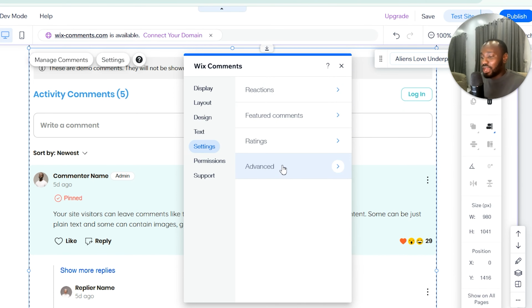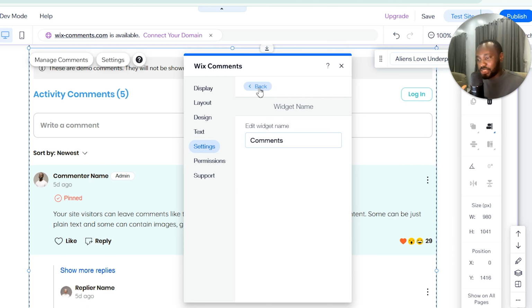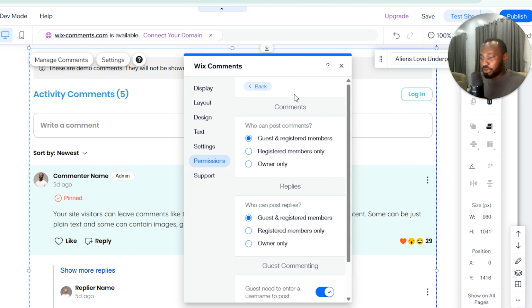All right, finally we have the advanced under the settings. So here we have the widget name. The widget name is called comments. Basically, this is how you recognize what the widget name is on your website, and I think you can also use that on the dashboard as well to know what comments on the page is. So let's go ahead and go over to the permissions. So under the permissions, this is where you actually control who leaves a comment and who doesn't. So let's go over to comments and replies.